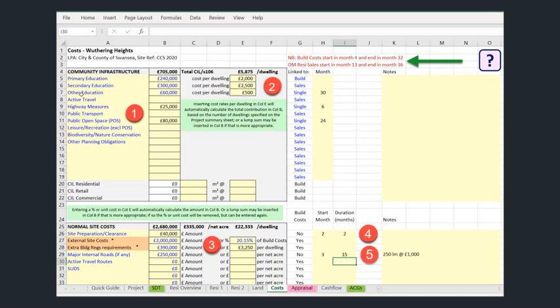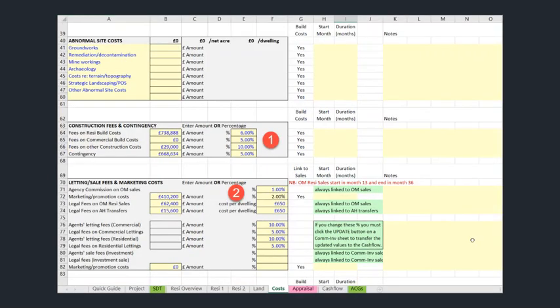Scrolling down the costs worksheet, I come to a variety of other cost headings. Some of these, like abnormal site costs, may not be relevant to your project. They aren't to mine, so I make no entry here.